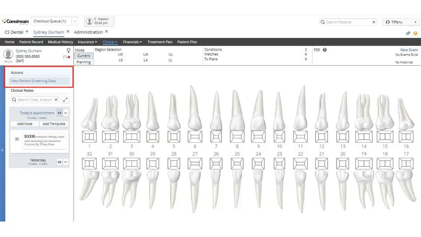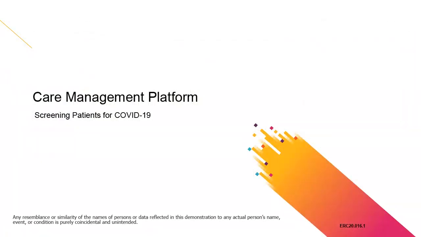Lastly, the clinical team can also review the patient's latest screening form by clicking on View Patient Screening Data from the side panel of the patient's hard tissue chart. This concludes Care Management Platform screening patients for COVID-19.